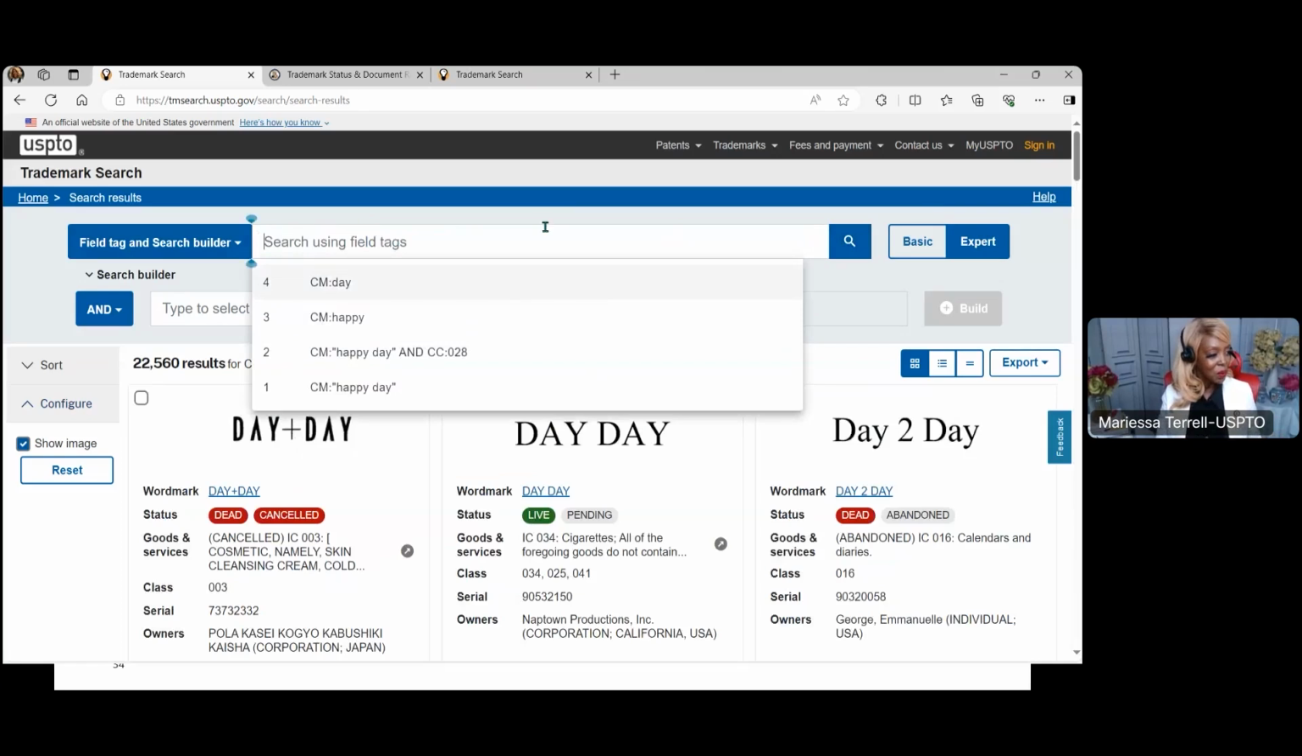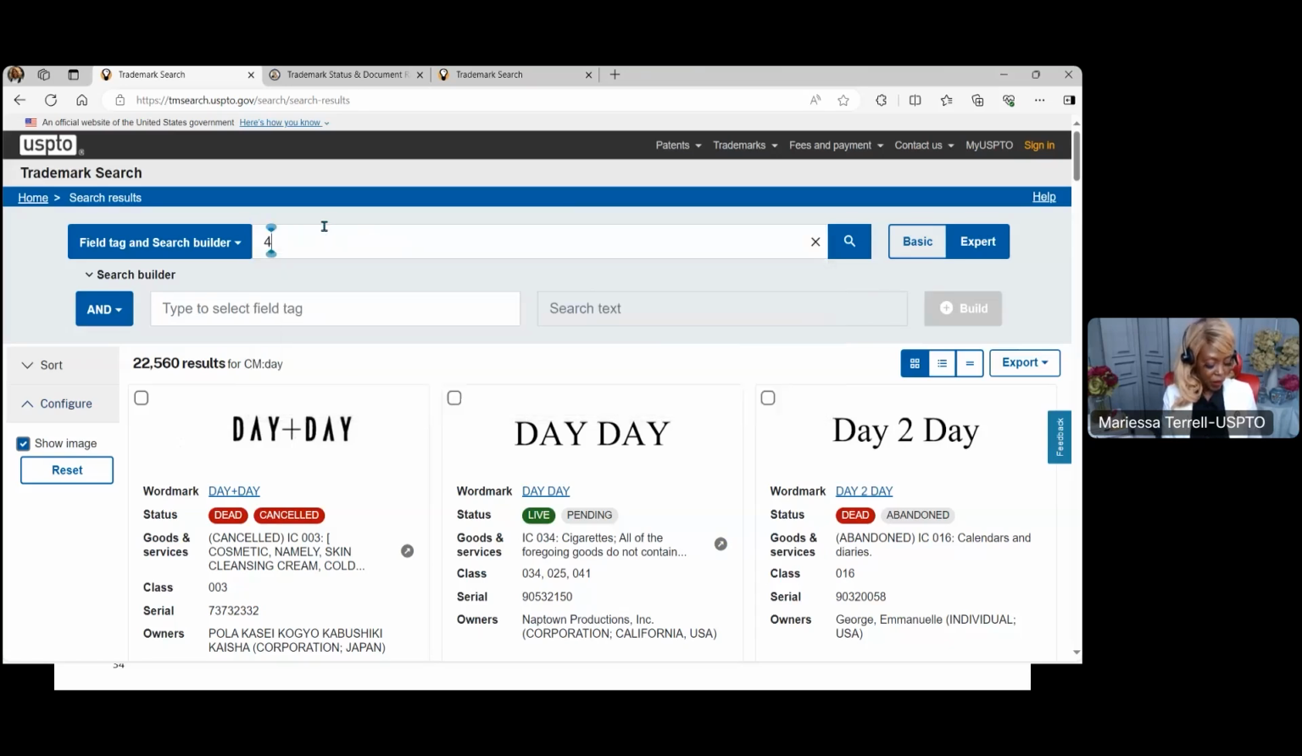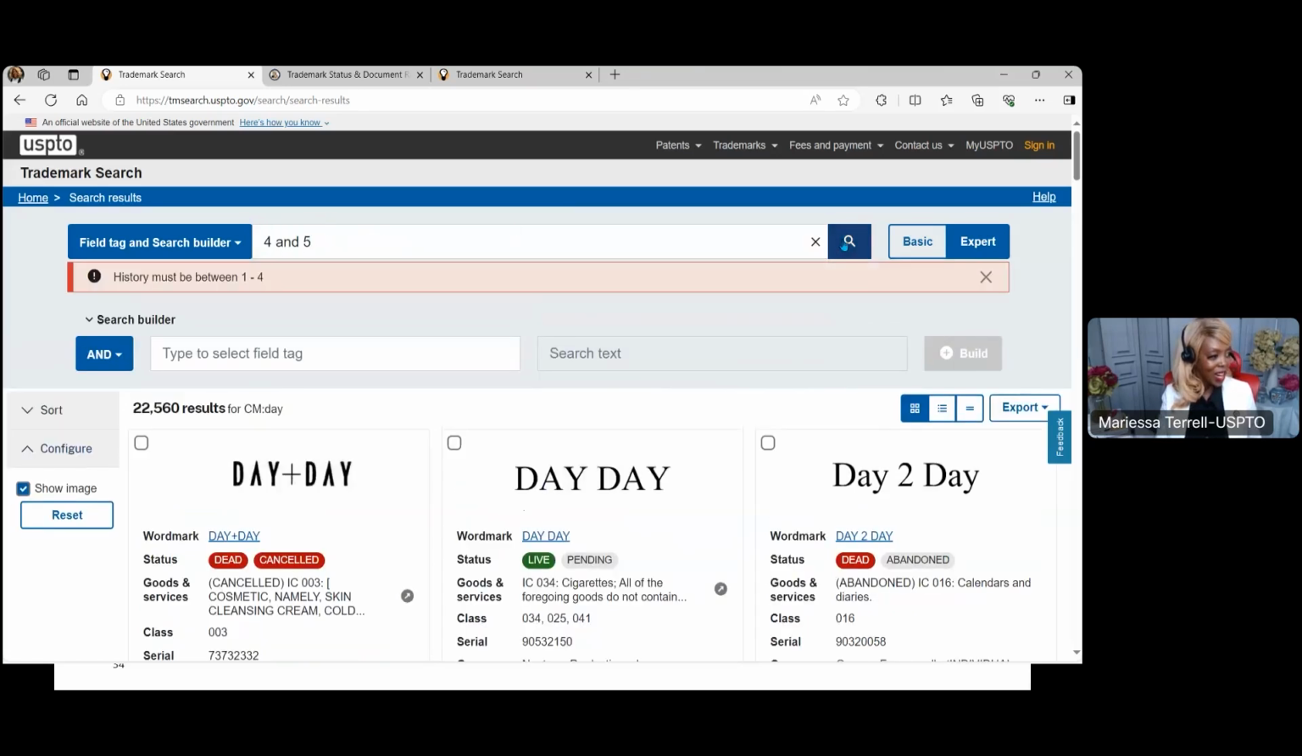In the expert mode, using field tags, I can look at lines. So how did I do that? I can click on the search bar, and I'll see some different lines of my search. I noticed that line 4 showed a search for CM day, looking for day in the combined mark field. And then I see happy in the combined mark field, so I can do 4 and 5 together.